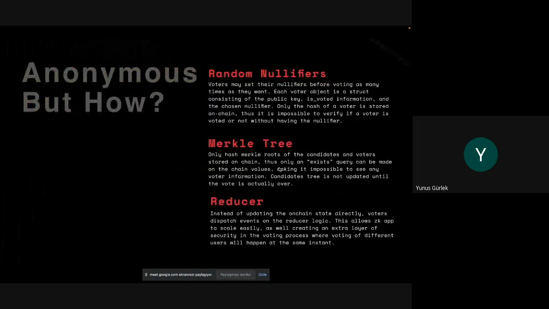And how it's anonymous, of course, it's because of random nullifiers. The other two are not that important. Random nullifiers are chosen by voters, and as we said before, it's not important whether before the vote or after the vote, so they can choose what they like. And once they use it, their actual vote information is hashed using this nullifier. So no one can see if they voted or not. They cannot know who voted for a vote, and votes are not identified by voters.